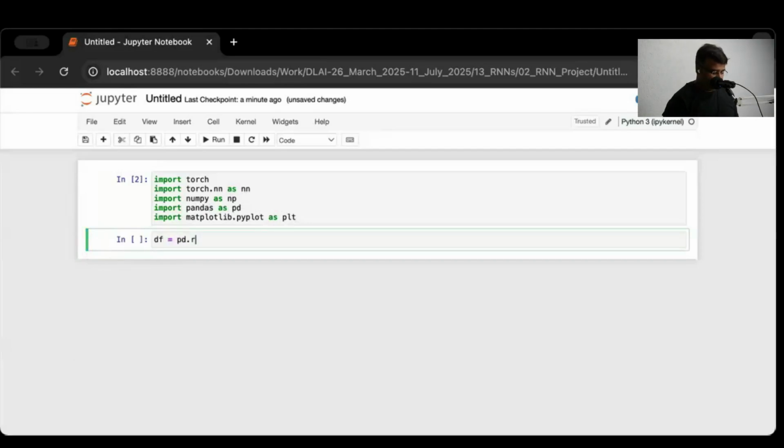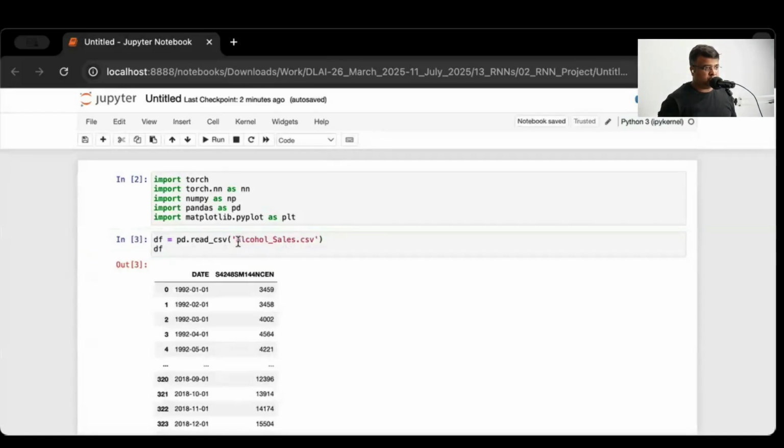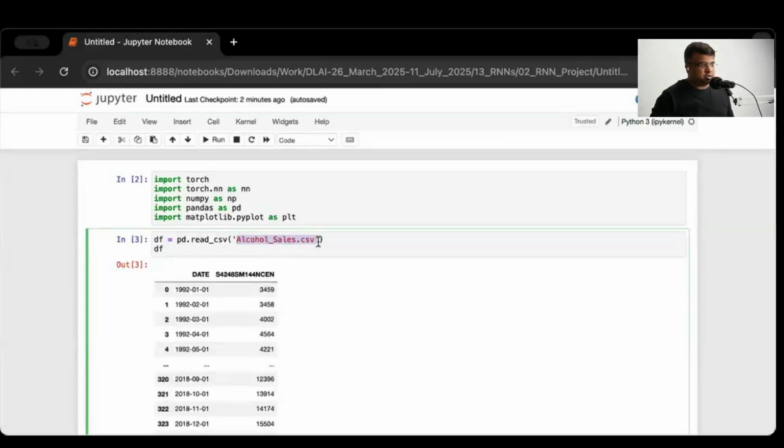and now let me import the dataset, that is df equal to pd.read_csv and then the name of the file. So you have to make sure that you are placing this file in the same folder wherever you are running this notebook. If you do not do that, you just have to mention the path of that particular file and then it will do the job for you.